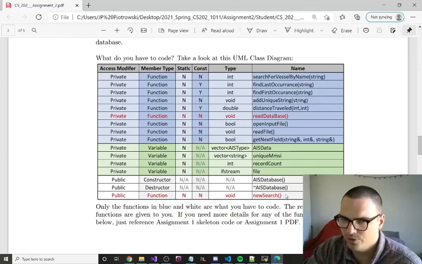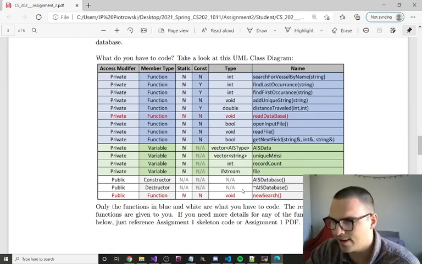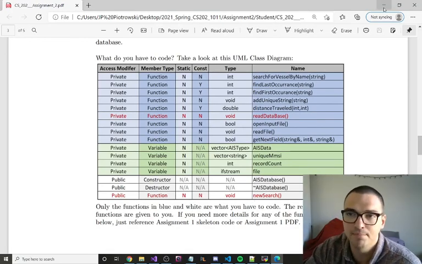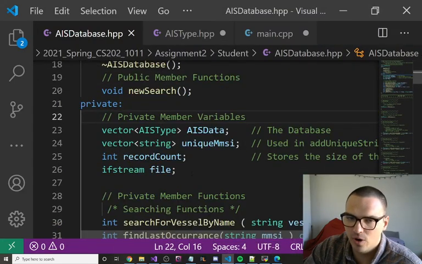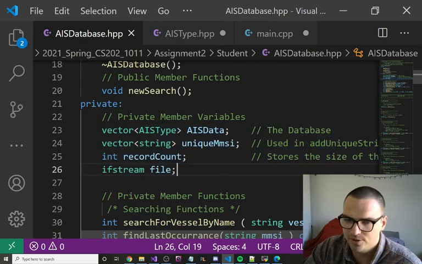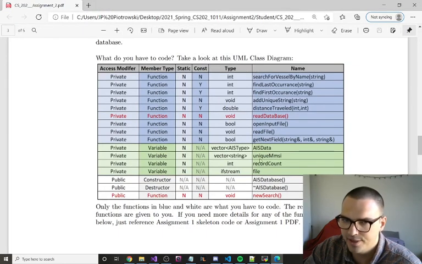you don't have to code new search. This function is basically a copy paste of main from assignment 1. So this is like main from assignment 1. Here are your variables, okay? These variables are included here in the green.